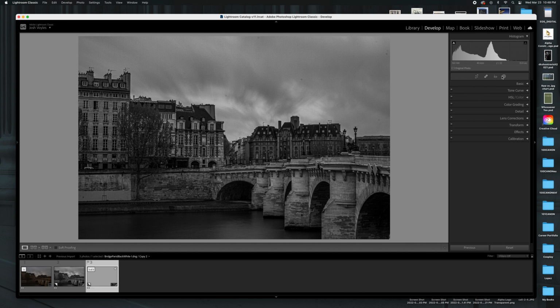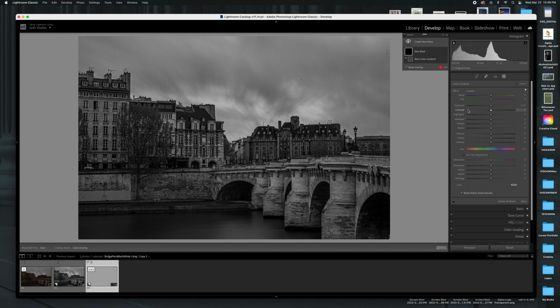What you're going to do is go right to the top and click on this little circle button, and that is going to give you all of the different masks that you can choose from. We're only going to be using two in this tutorial, the linear and the radial gradient masks. When you click one of those, you'll see a whole new box opens up.